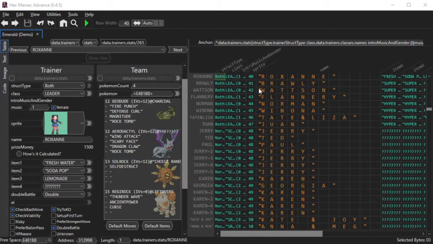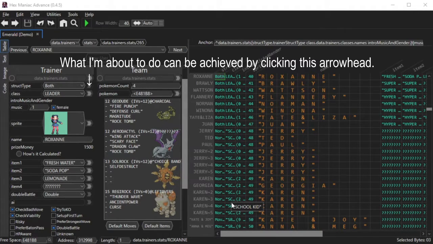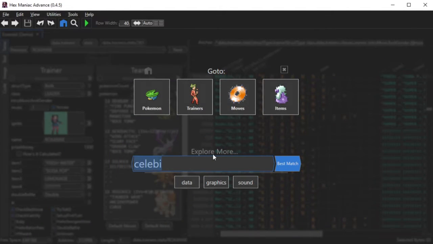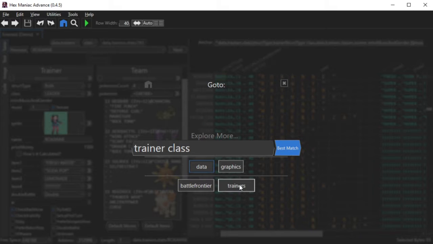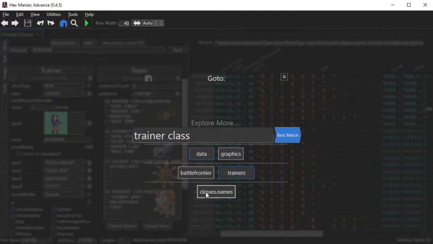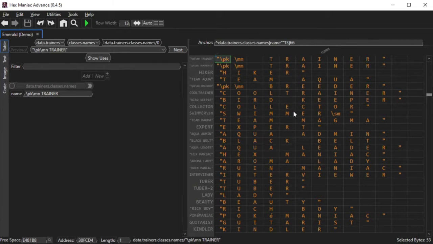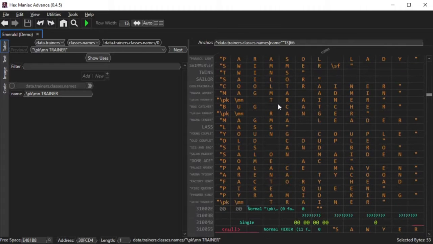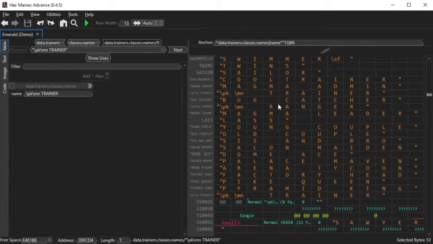Now I'm going to talk about trainer classes, like the leader class that Roxanne has. Other trainers will have different classes, such as Youngster or School Kid. The Pokemon games have a table full of trainer class names. To do that, you click the Go To button. In the Go To menu, type Trainer Classes, and click on Data, then Trainers, and the table you need to go to is data.trainers.classes.names. You will see a list of all of the trainer classes in the game.